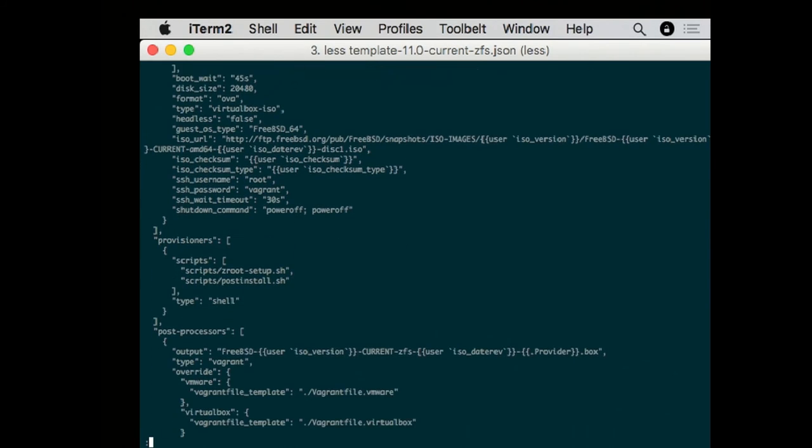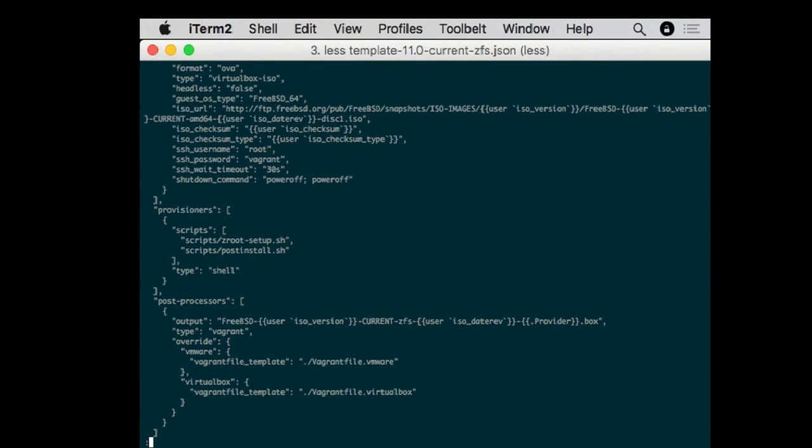All right, now we get to the provisioners. These scripts are executed over SSH. So you can have an array of scripts here, and this lets you customize the golden image for your BSD image on a per application basis.